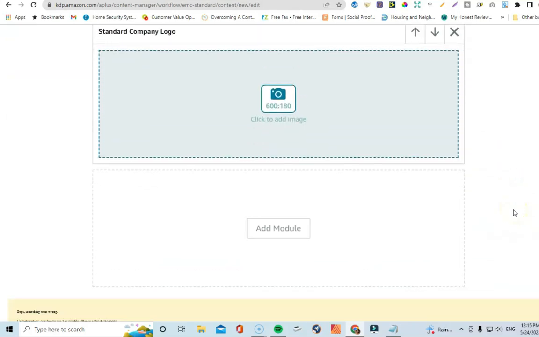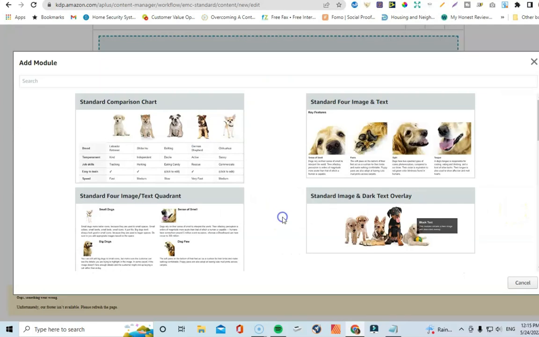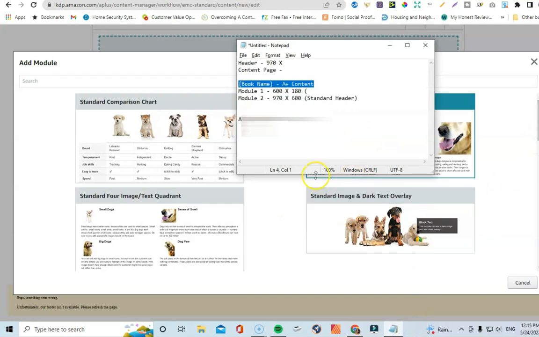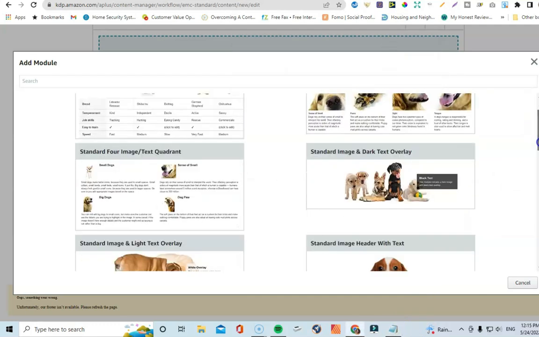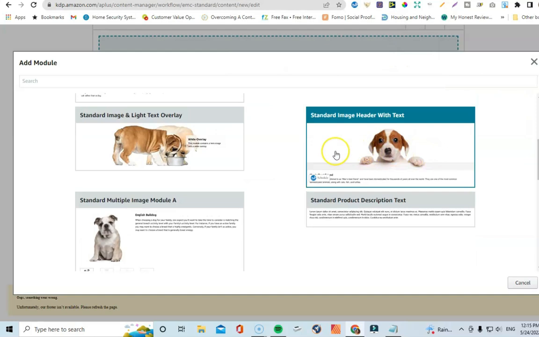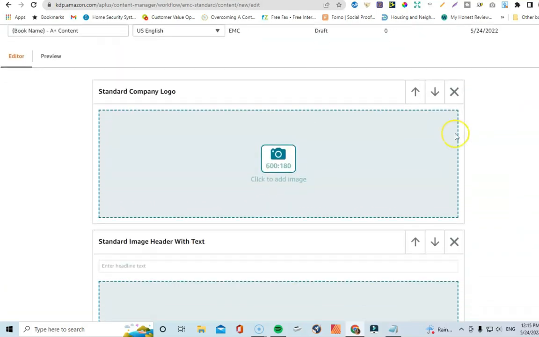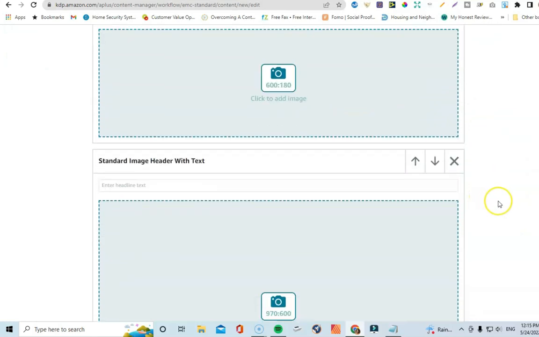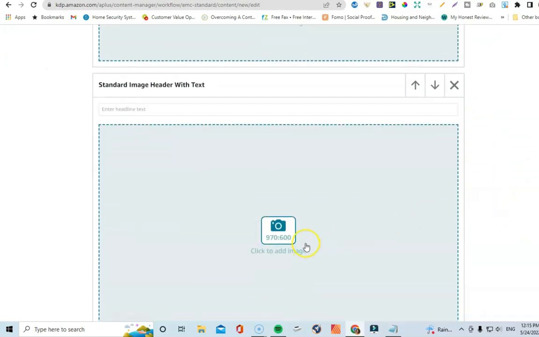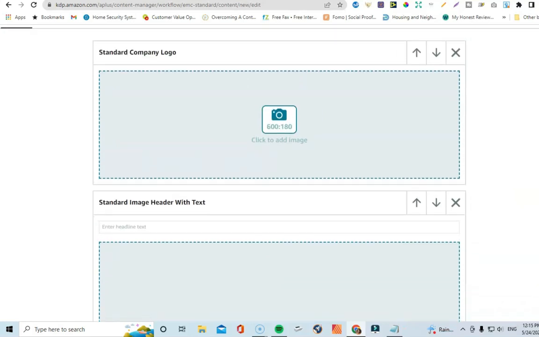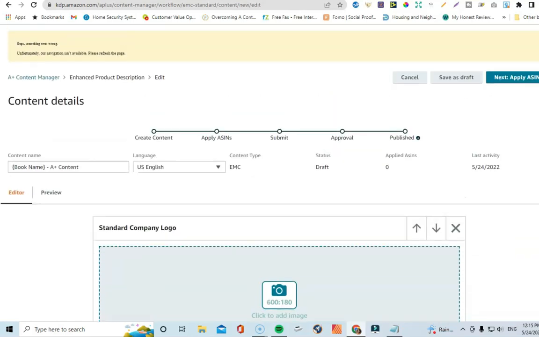Then in the next section, we're going to add another module. The next one that I like to use is the standard header. Let's find that one really quickly. I think it's this one right here, a standard image header with text. So these are the two: the 600 by 180 in pixels, and the 970 by 600 in pixels. We're going to leave this up for a little bit and come back to it, because what we need to do is go over to Canva to create the actual images that we want to add for the A+ content.